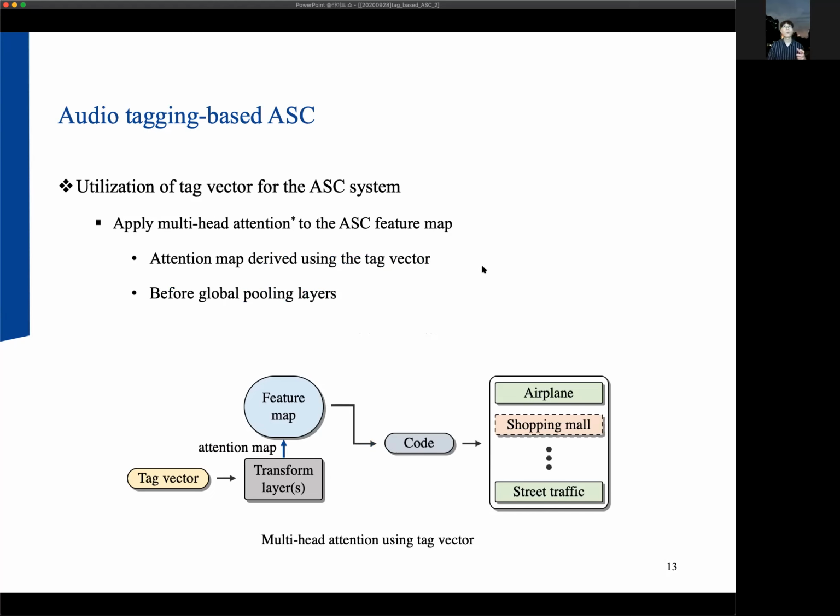Next, we propose to apply attention to the ASC feature map using attention maps that are derived from tag vectors. The intuition here is to emphasize relatively useful elements using the tag vector. So when performing attention, we will apply it to the feature map just before the global pool.